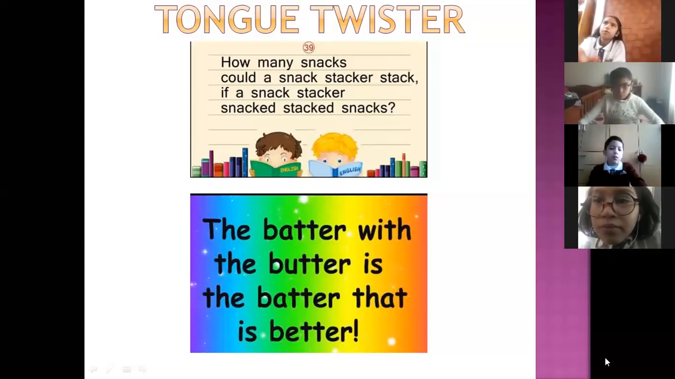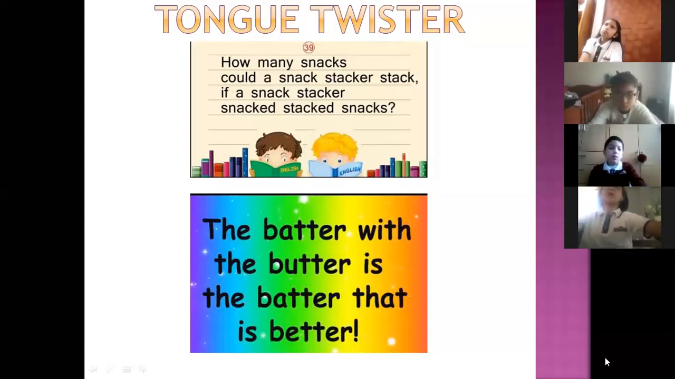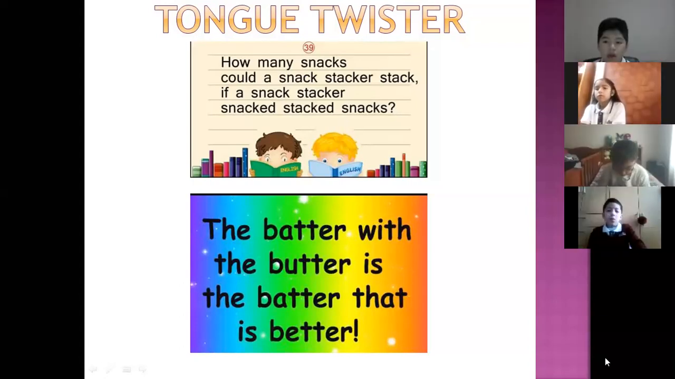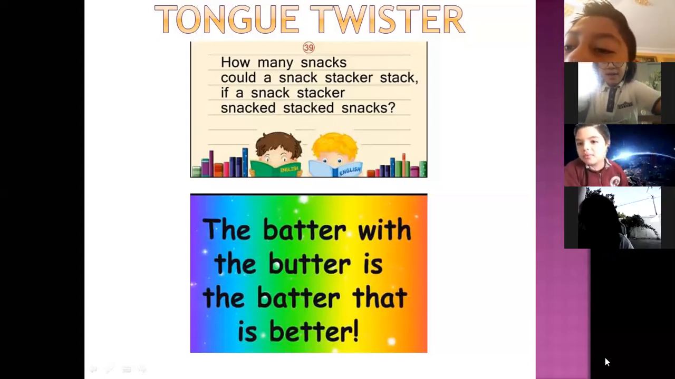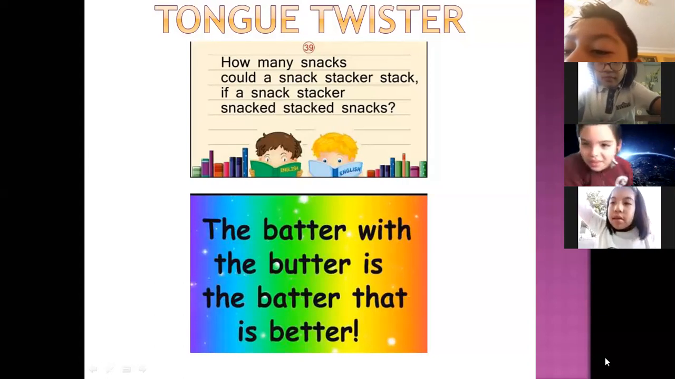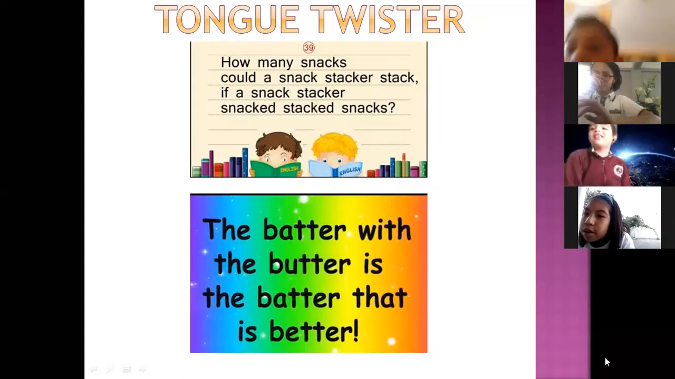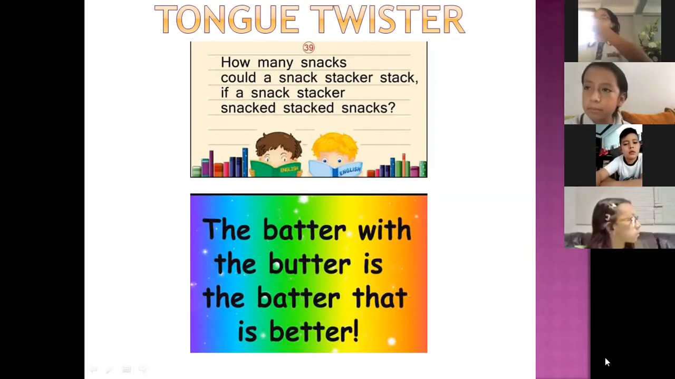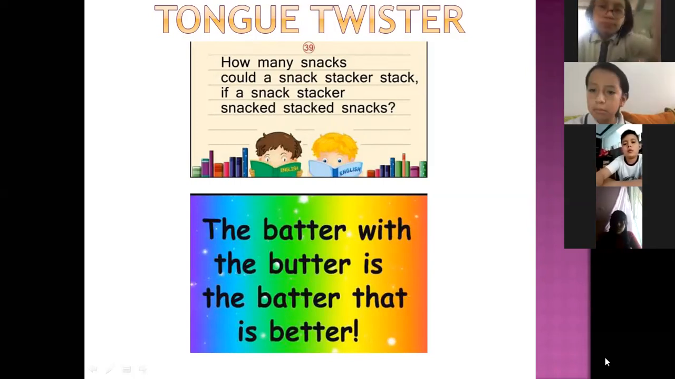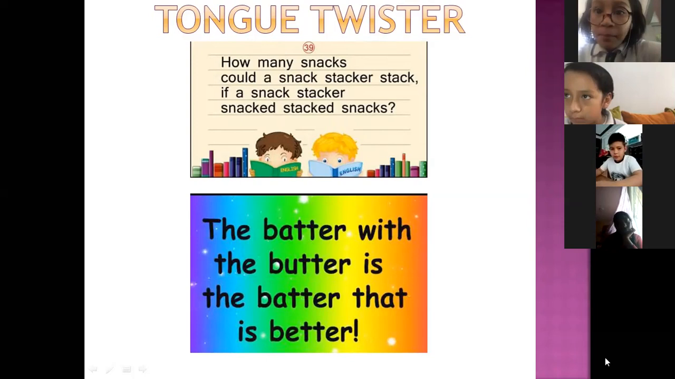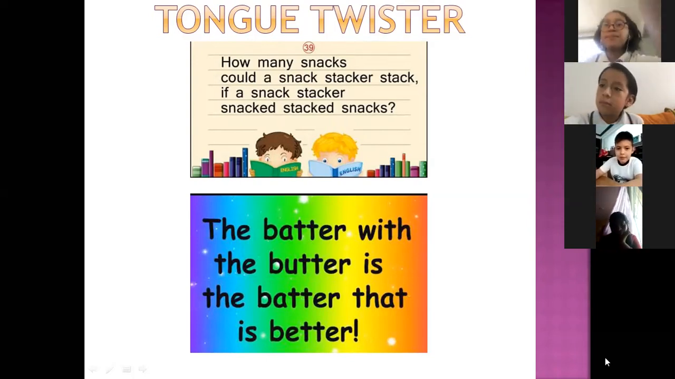Okay, Tokio. Hurry up. It's for today. The butter with the butter is the butter that is better. Okay, Diego Leo. Thank you very much, Ivana. Okay, then you, Edna, but after this, Diego Leo. The butter with the butter is the butter that is better. Thank you very much. Edna, excellent. The butter with the butter is the butter that is better. Okay, thank you very much. Fast and Furious and then Chilaquil. The butter with the butter is the butter that is better. Okay, thank you, Chilaquil.